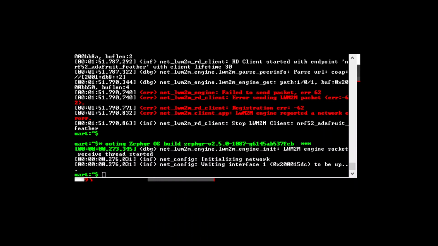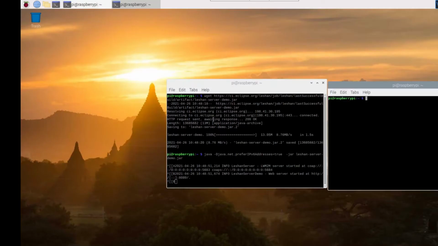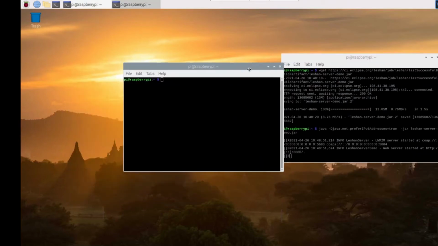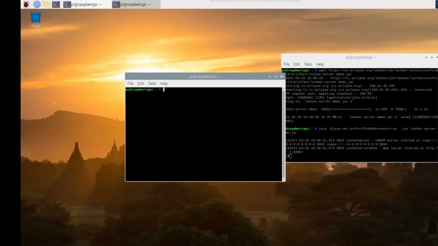So if we go back to our Pi, and we open up a new terminal, we just have to connect our client.